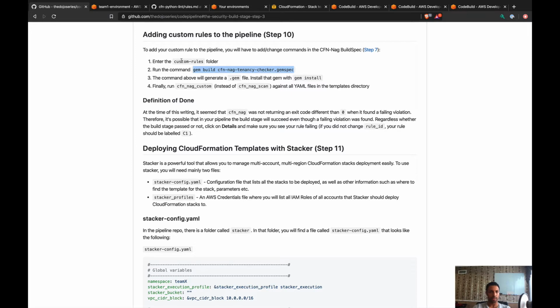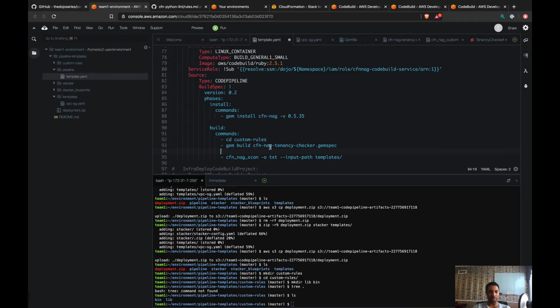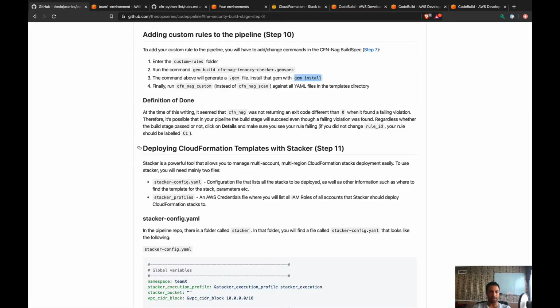Cool. Next, the command above will generate a .gem file, and we install that with gem install. The thing here is you can't really know 100% the name that's going to be generated by this command, because the version is going to be added. I think there might be a way to force the name, but I'm going to do something simpler, which is just gem install everything.gem. We know there's only one file anyway, so there's no harm in doing that.